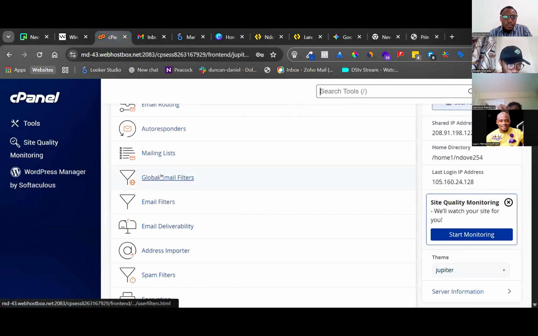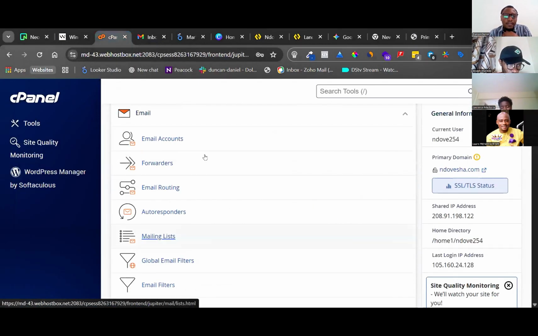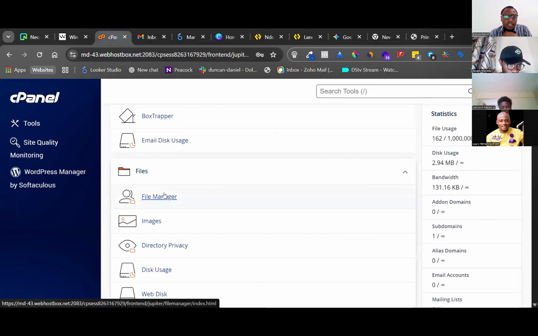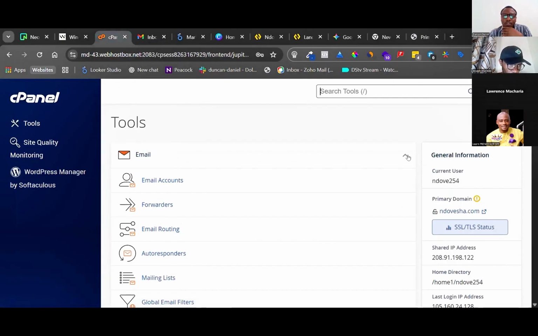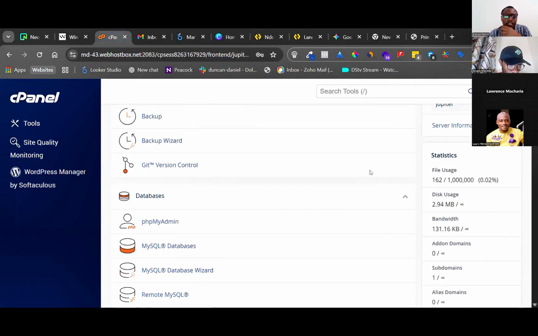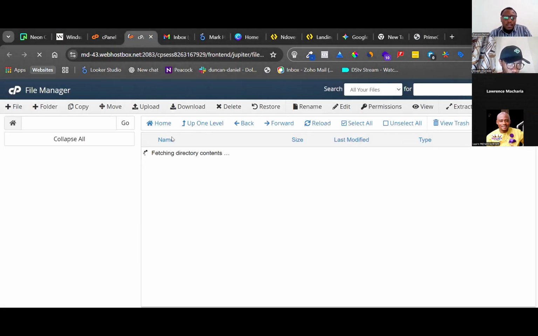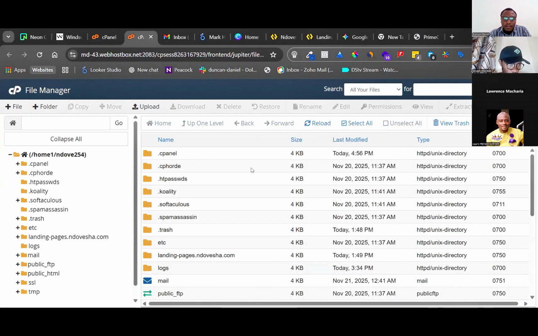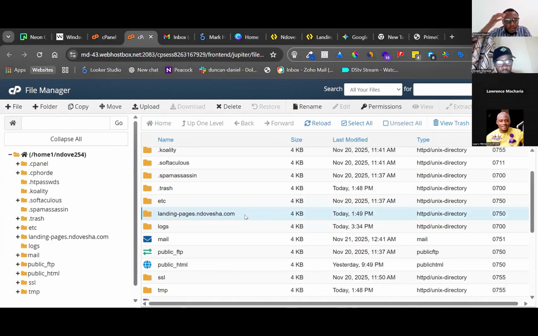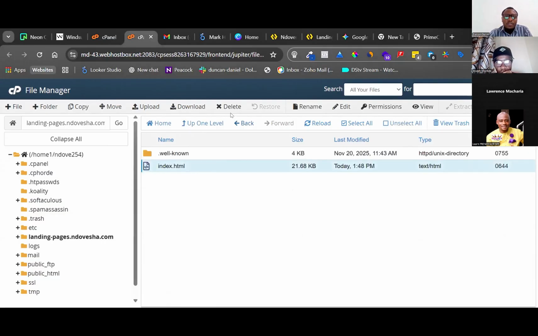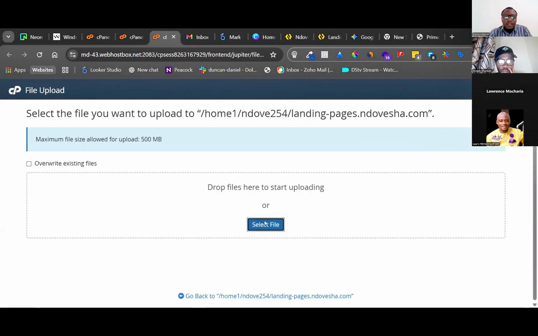So I'll switch to cPanel and head over to File Manager, because you are given different options depending on what you want to do: emails, the File Manager and all that. In this case, we are only interested in the File Manager. Once I'm here, I'll just find my domains folder. In our case, we're using landing pages.ndovesha.com. So I'll upload my file into that folder. Already I had an existing one, so I need to first do away with it, then upload the new one, which we just created.